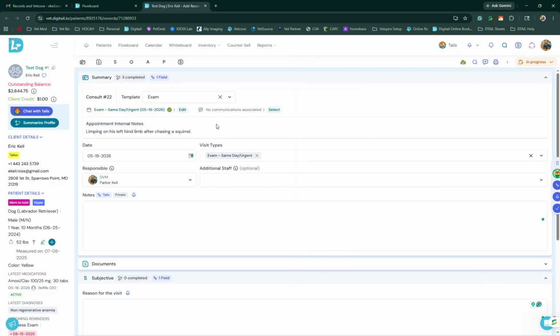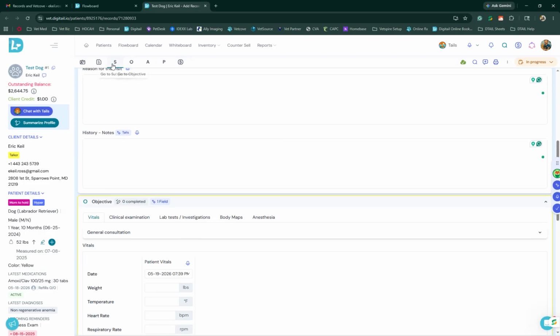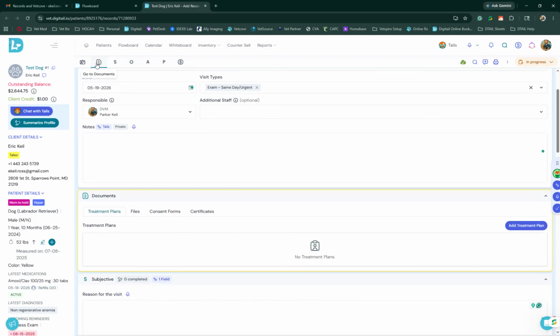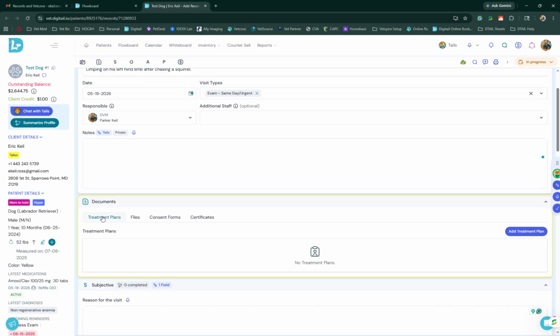All right. Now we're back in our SOAP. You can either scroll, use your mouse, or use the touch screen. But remember, you guys have this up here, all right? These are jumps. You can jump wherever you need to go and get your things done, right? These are documents. Go to documents. That is where our estimates live. They're going to be called treatment plans, all right?